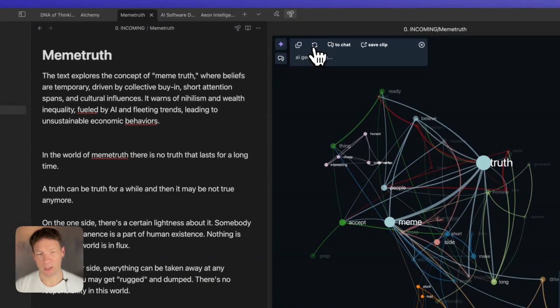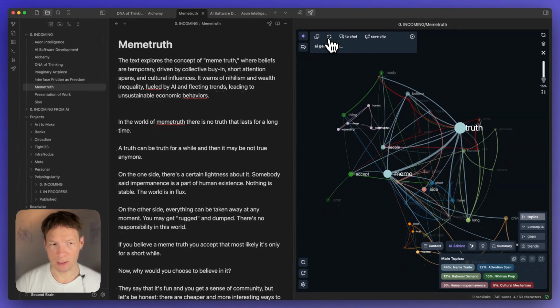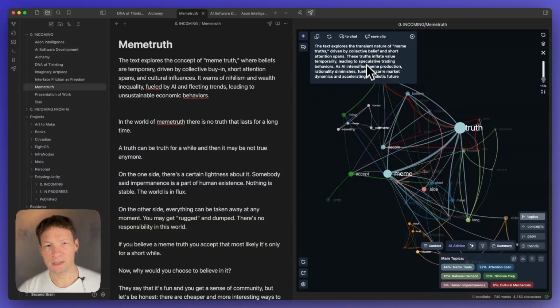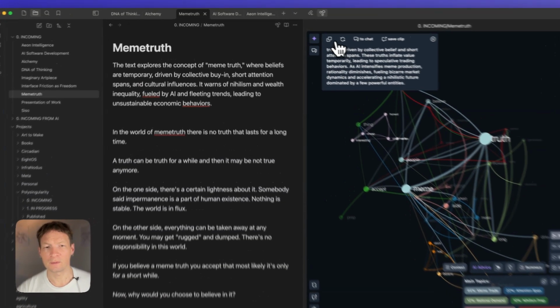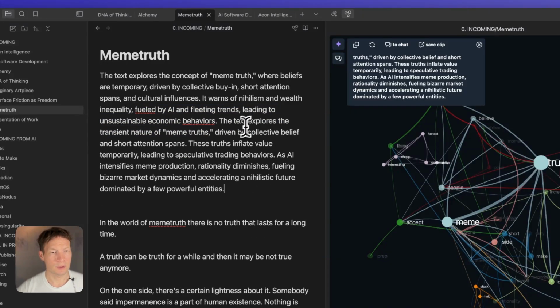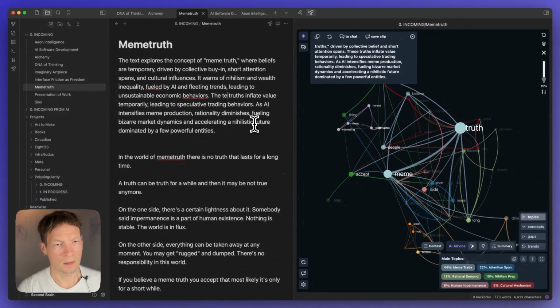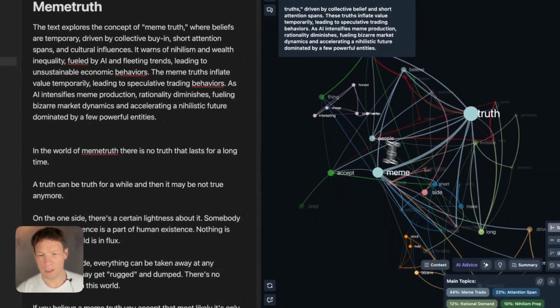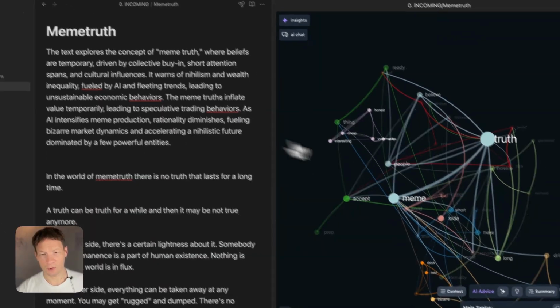Okay, and then let's make one more. So I like to do three iterations just to get a nice summary. Transient nature of meme truths, driven by collective beliefs, though truths inflate value temporarily, leading to speculative trading behaviors. As AI intensifies meme production, rationality diminishes, fueling bizarre trading behaviors. This is also nice. I'm going to add this here, and I will just cut it like this. Okay, so I generated a summary of the whole document based on this graph structure.